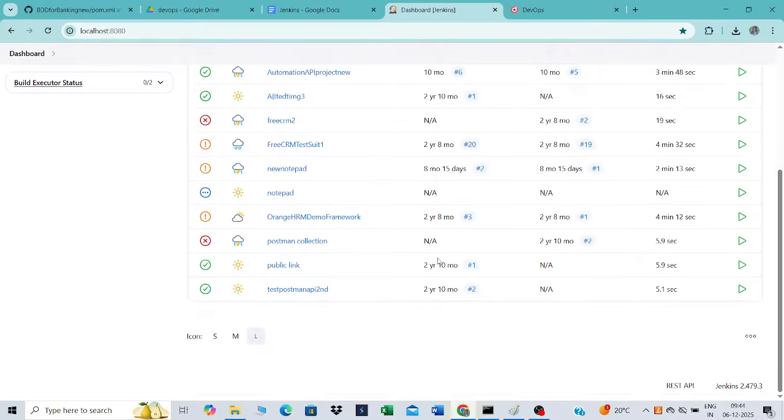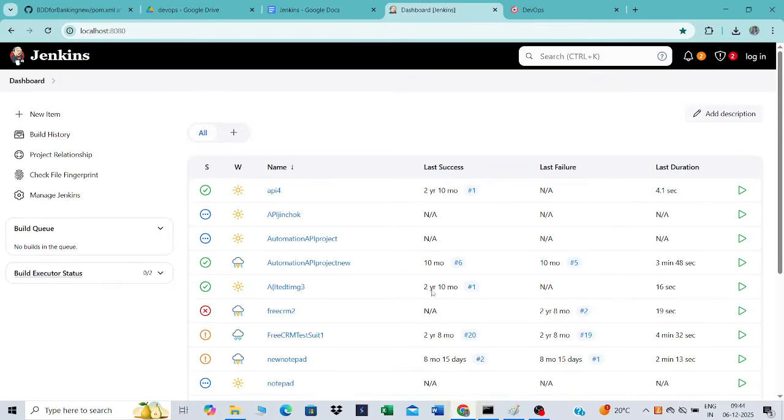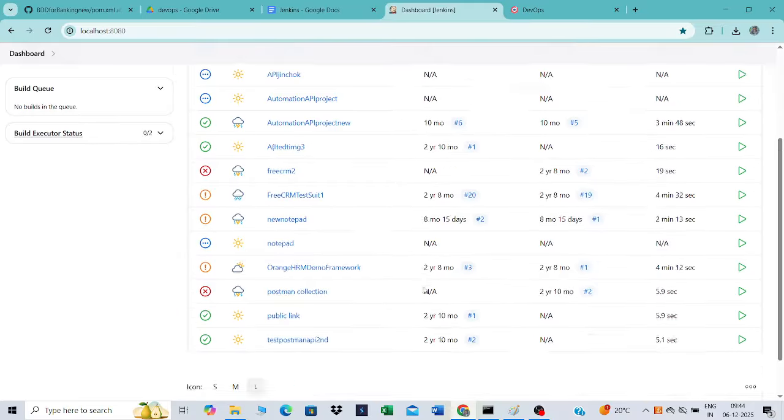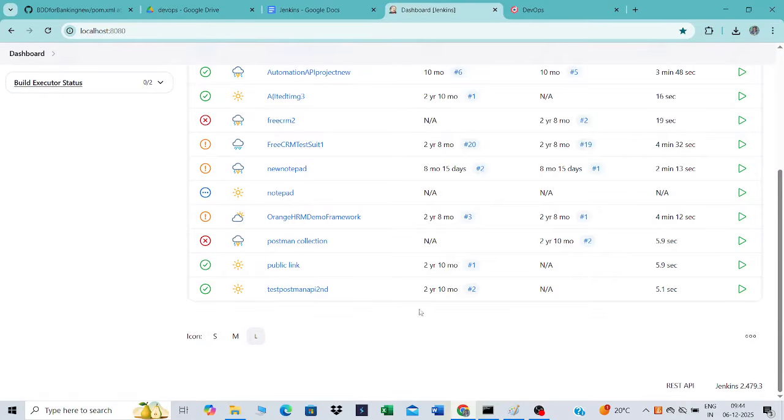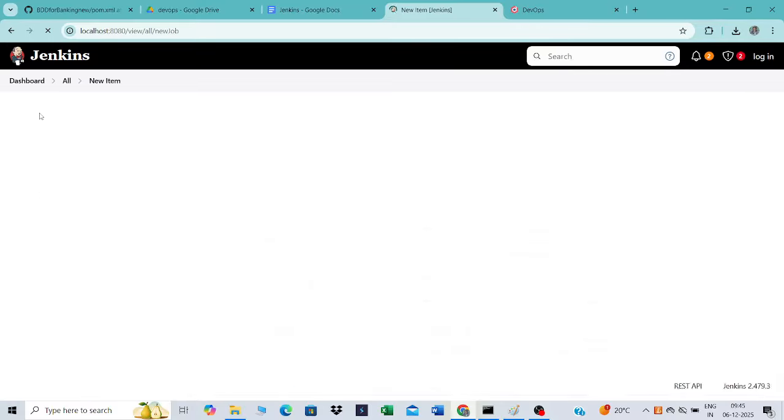I have already created and run multiple jobs, so that is the reason you are seeing this kind of a dashboard here. I created some of the jobs 2 years 8 months ago, 2 years 10 months ago, and I have run some of them. Okay, so this is how a typical Jenkins dashboard looks like. I have to log into Jenkins. Jenkins by default runs on localhost 8080. Here we have to create a new job, so click on create new job.